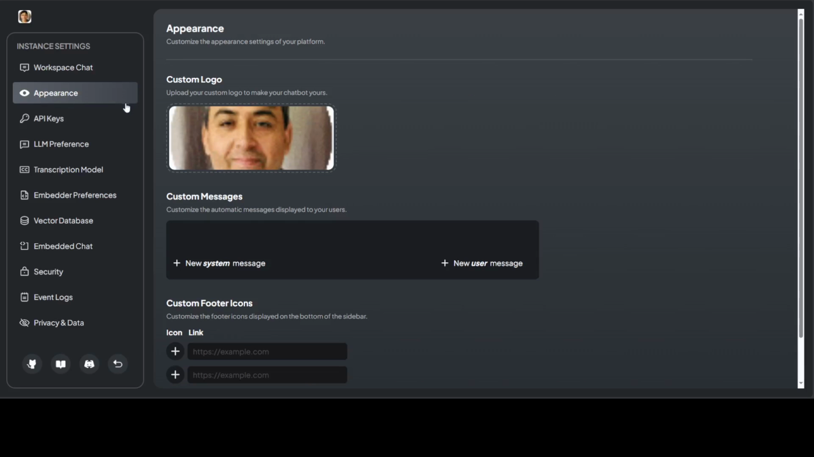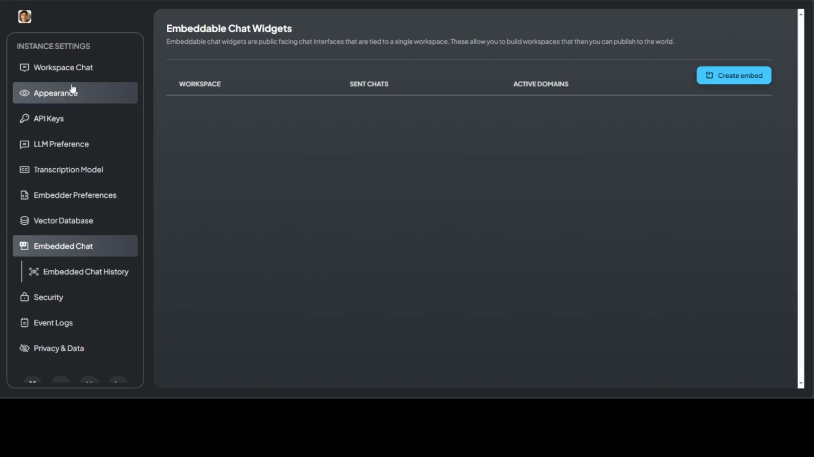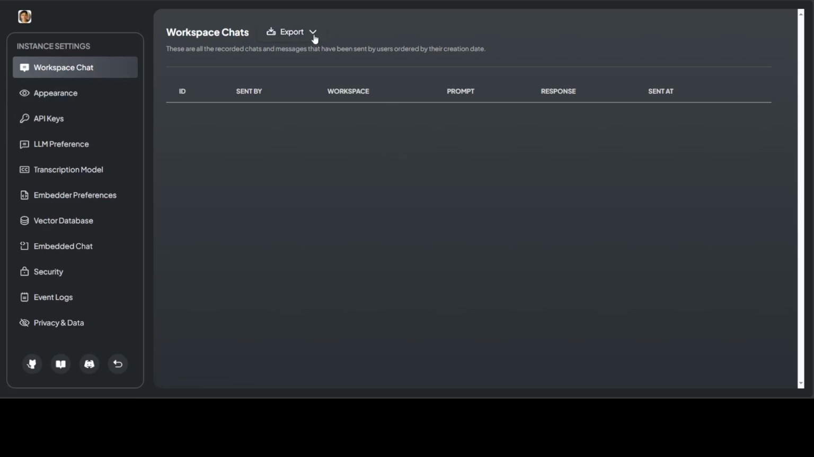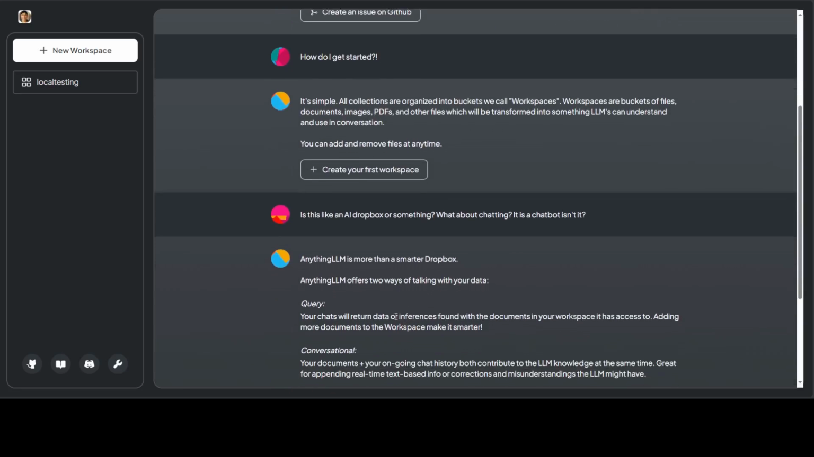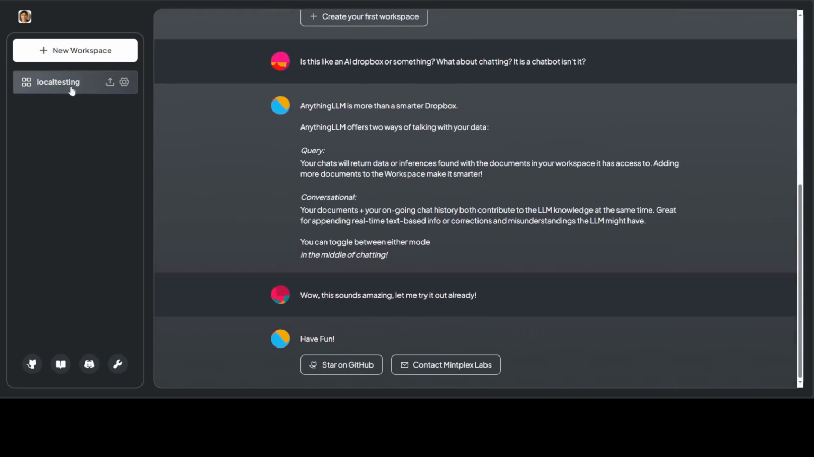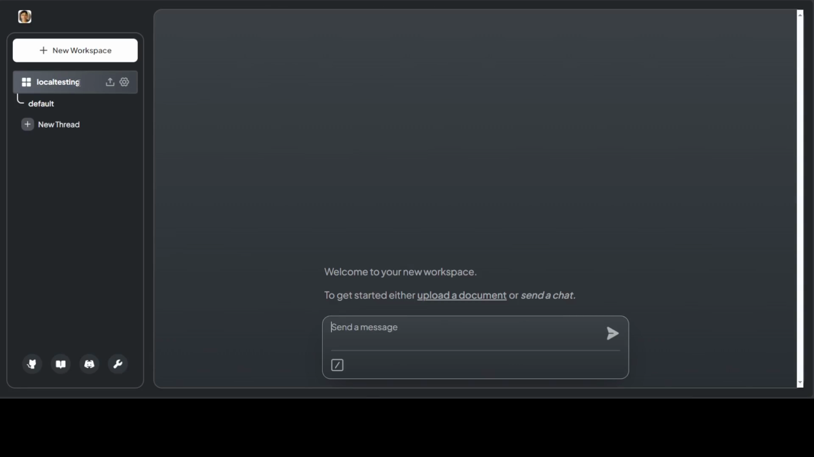This is your appearance, which I already have set, and then this is embedded chat. This is a workspace chat. How good is that? So this is how easy it is to run it locally in a client server environment. If you want to go back, just click on this turned arrow in the bottom left, and you'll be back to your chat.